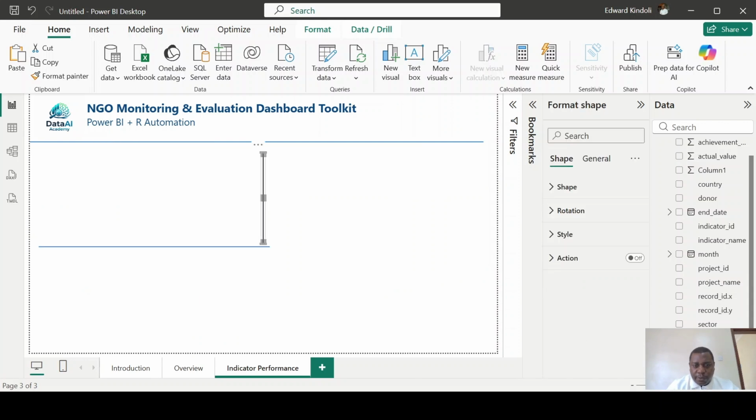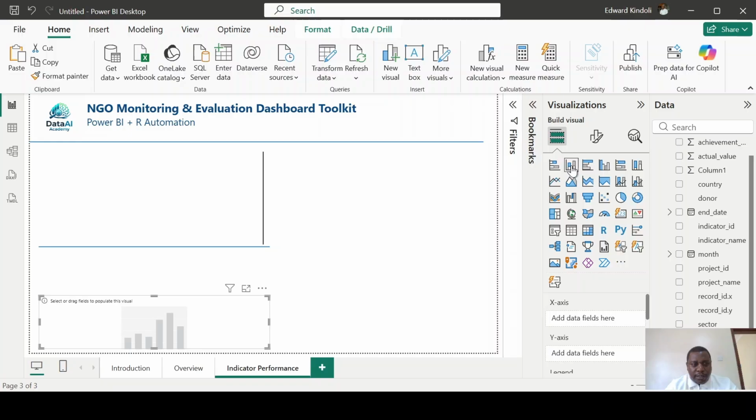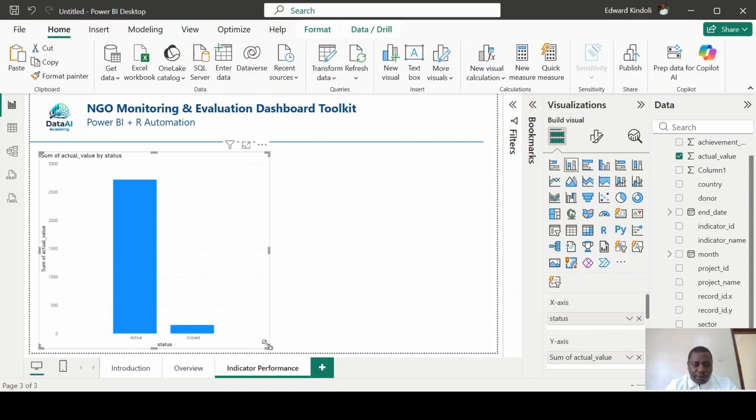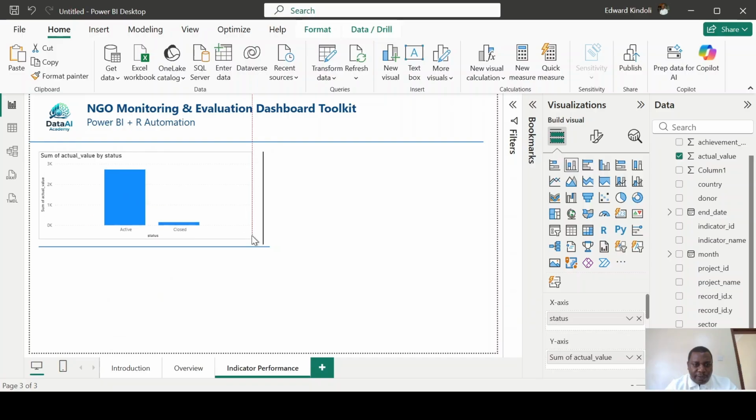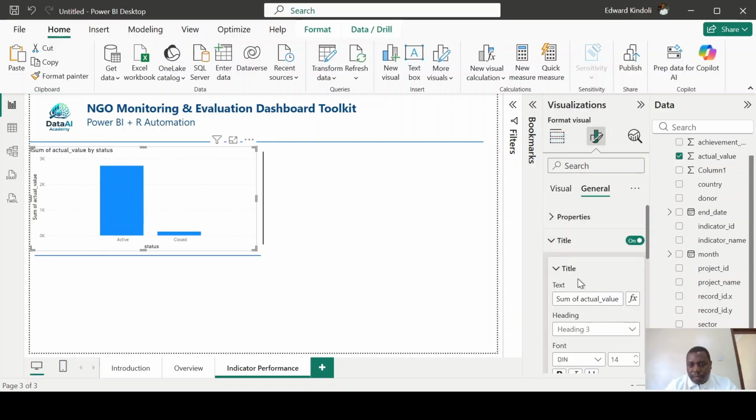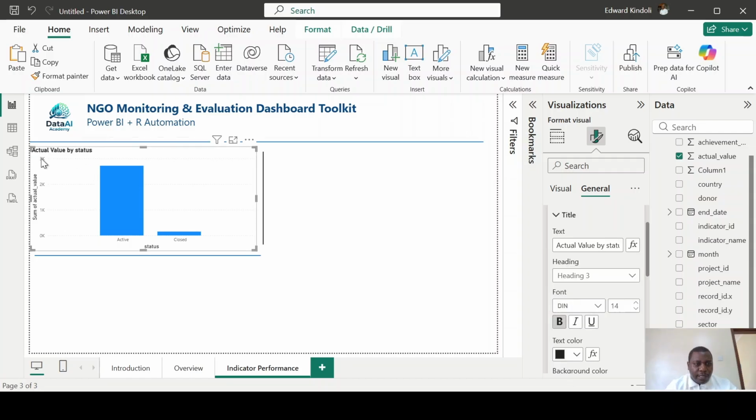So my next visual is going to be actual value by status. I'll create that using a column chart. I'll come to select a column chart and I want actual value by status. This is the visual. I format it well and fit it. So give it a name, actual value by status. Then I bold it. You can see the changes.